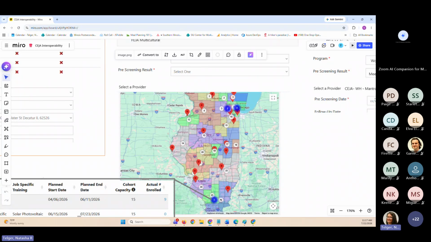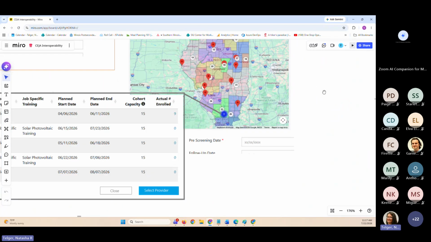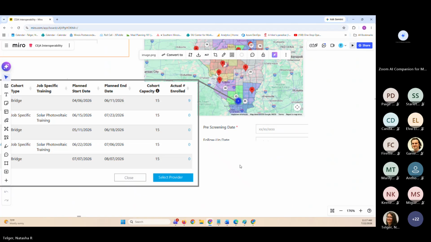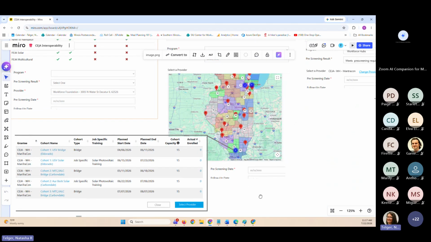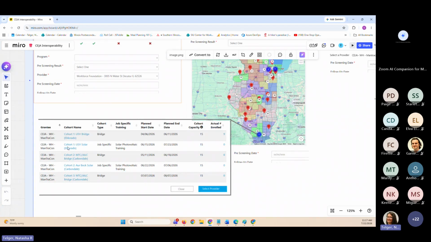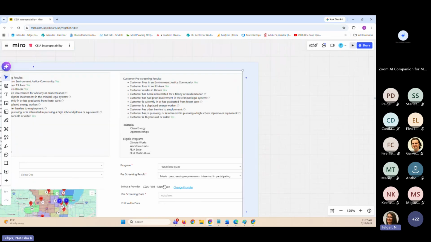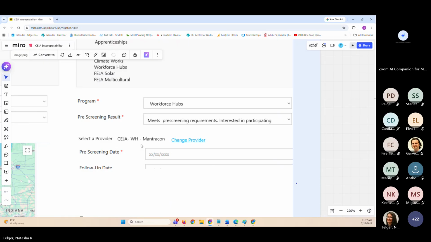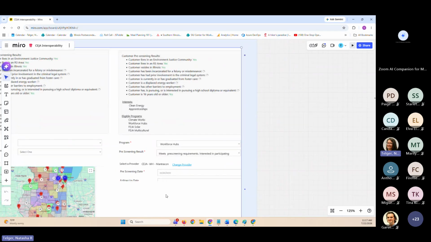Let me choose the one that's right next to it. And so you could see their capacity and the different types of programs that they have. And based on that, okay, great, Mantracon's the one I want. I can click select provider. Once I click select provider, Mantricon was selected. I could change this if I needed to, and then you can put your pre-screening date and follow up as needed.